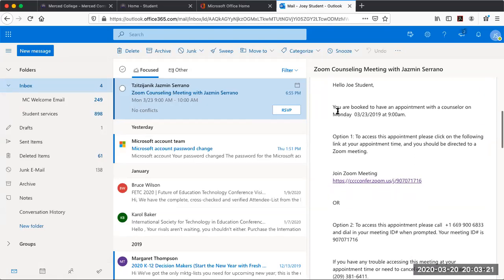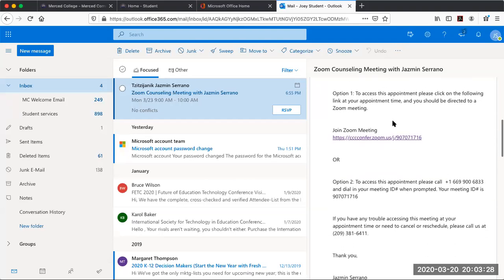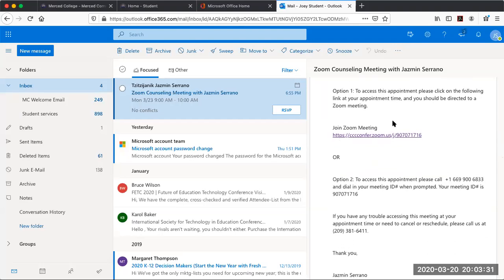Below the RSVP box, your counselor will send you an email. The email will always include a confirmation of the day and time of your appointment. Then you will have two different messages depending on what you opted your meeting to be. If you opted your meeting to be a Zoom video meeting, then you will receive a message with a link to click on for your appointment. If you opted to do a Zoom meeting through phone where there is no video, you will receive a message where there will be a phone number to dial.